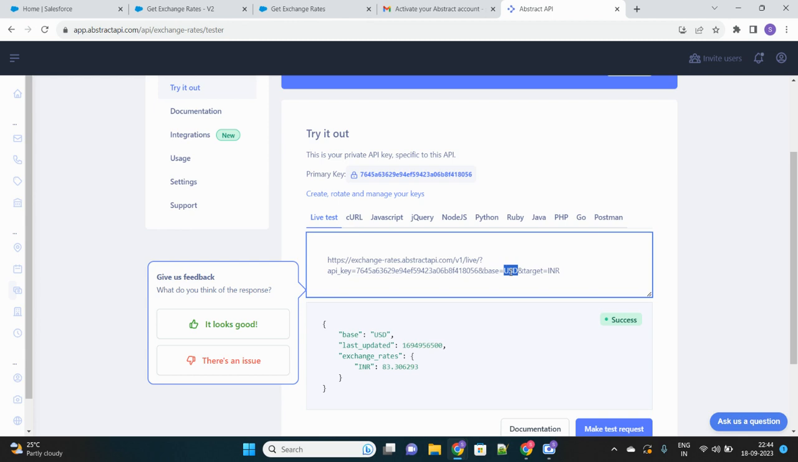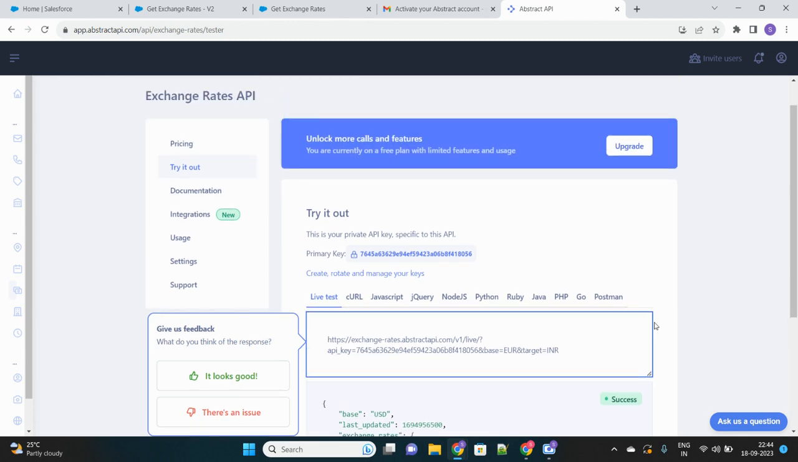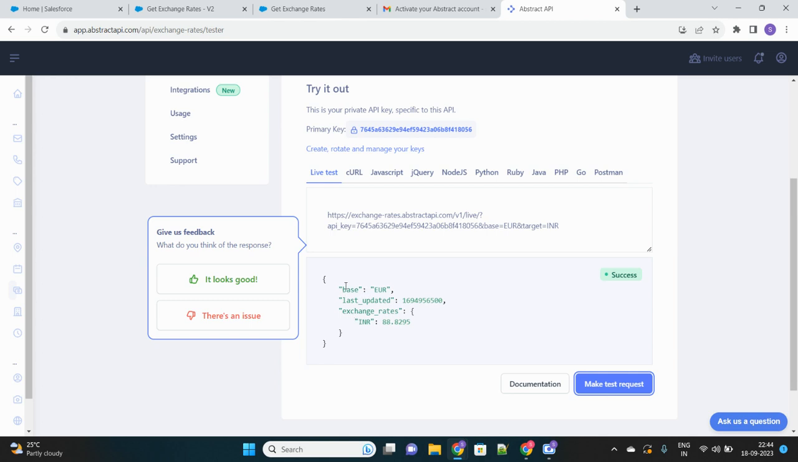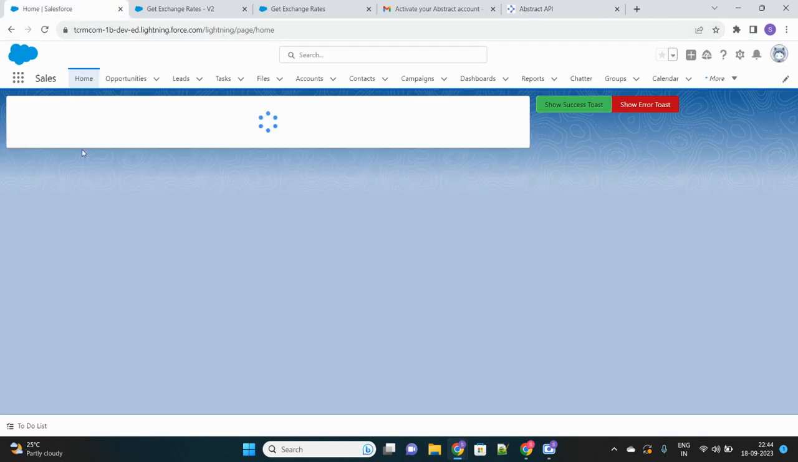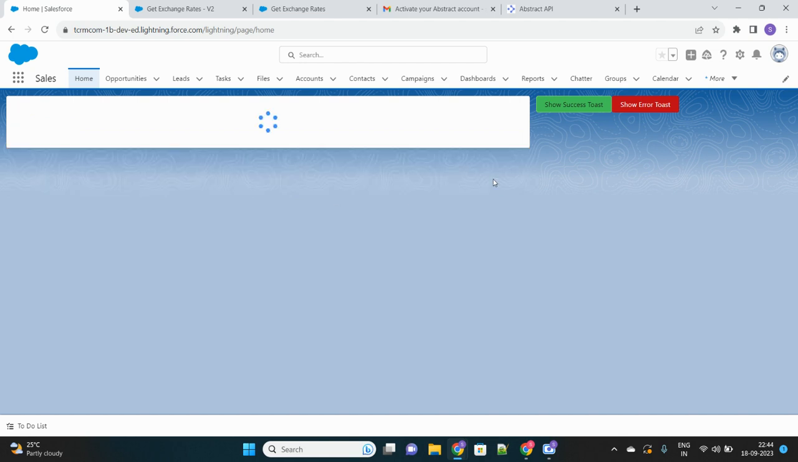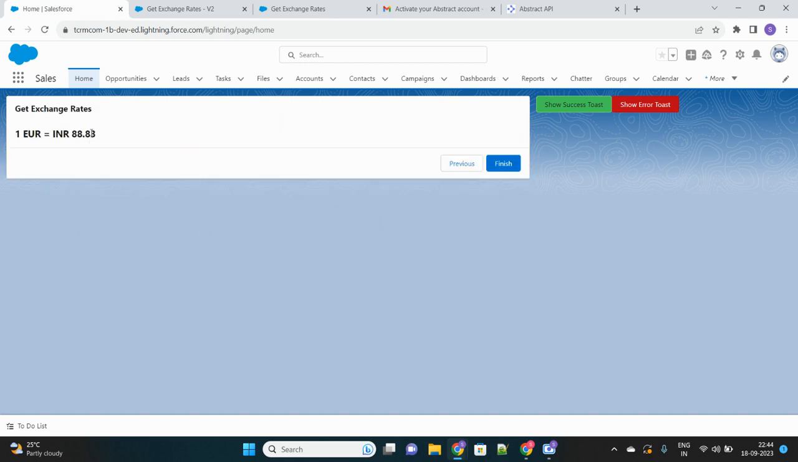Let me change the base to euros, and if I make a request now, when base is euros, the exchange rate is 88.829. You can also see it from here as well. Let me change the base to euros, and here you can see the converted rate.